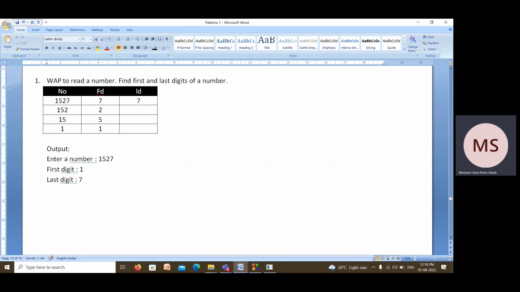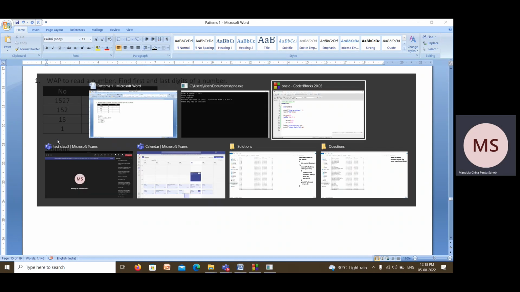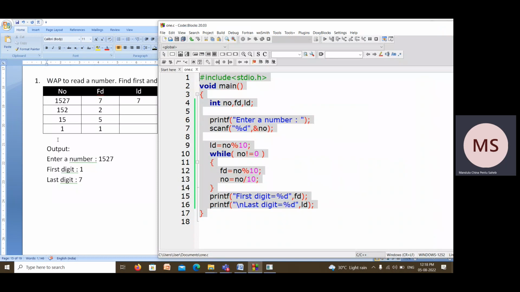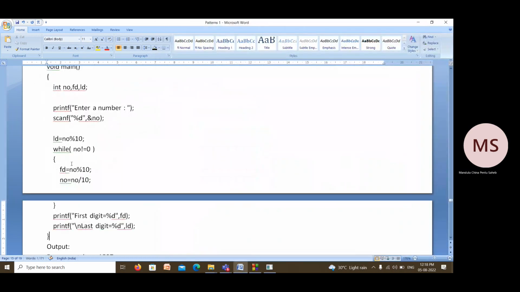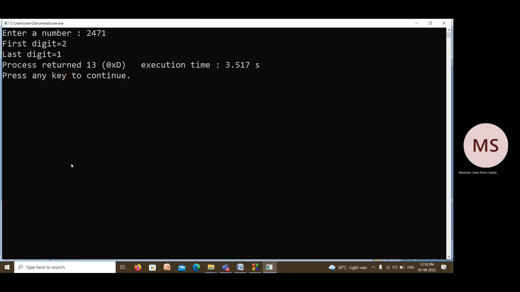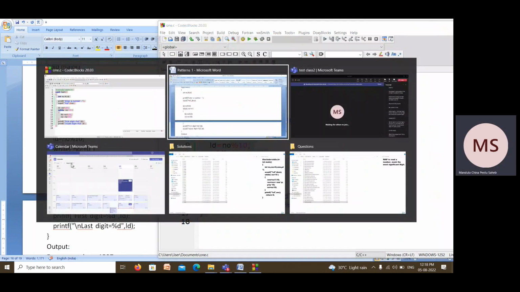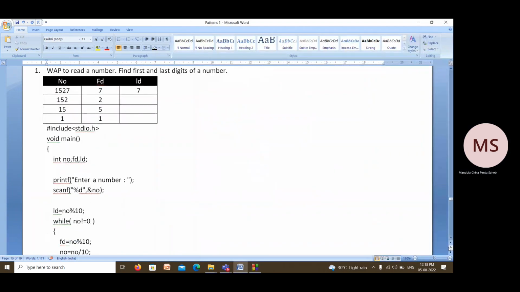It is the output. What is the program here? This is the program. Right. Now note on this. My dear students, note on this.